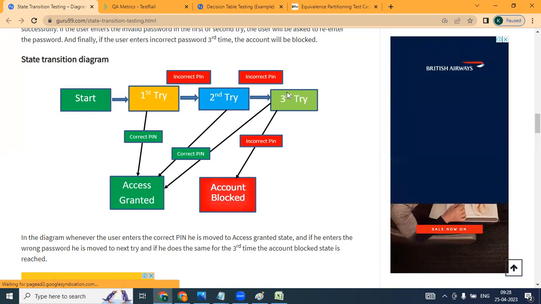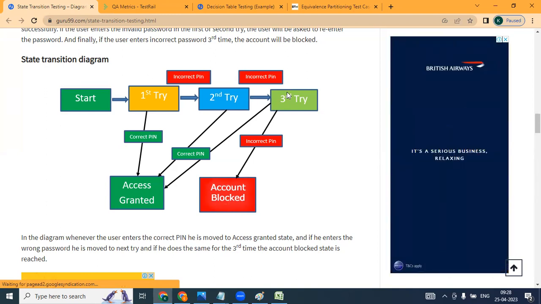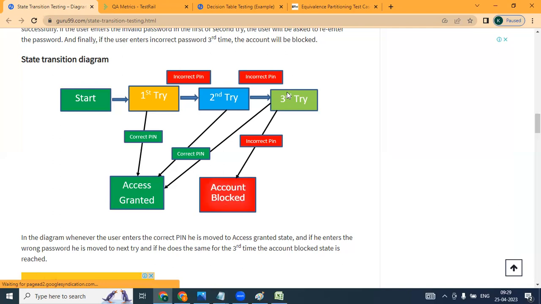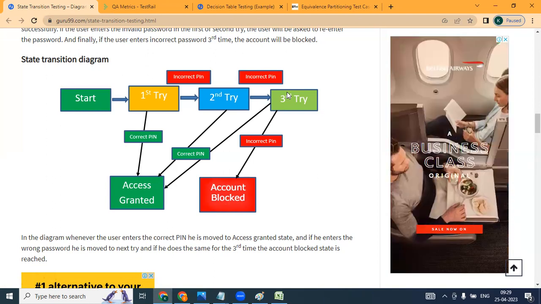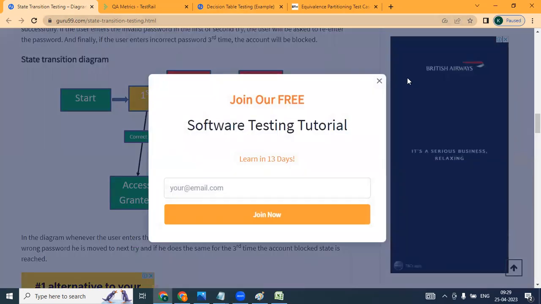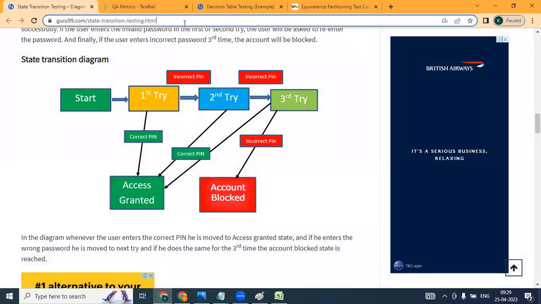Third time also he entered. He did the same thing. Means there is one ATM pin box is there. He is entering some wrong pin. After fourth step, what you need to do? Third time also you entered incorrect pin. Then you should get a message, yes, incorrect pin you entered, account is blocked. So that kind of thing is nothing but state transition technique.